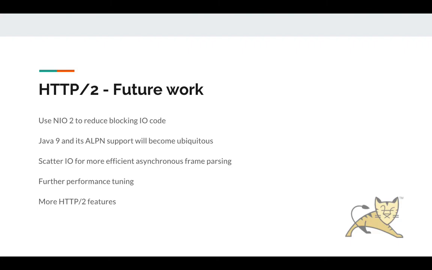So we hope, as I said, scatter I/O will mean more efficient asynchronous frame parsing. We'll see how it goes in practice, but at least that's the goal. Maybe further performance tuning. We'll see how it goes in that area, although we found out with load testing that HTTP2 was very performant already. Congratulations. And we hope to support more HTTP2 features eventually. We'll see about that. There's a lot of stuff like stream dependencies and stuff. I don't know how much we'll do about it eventually.